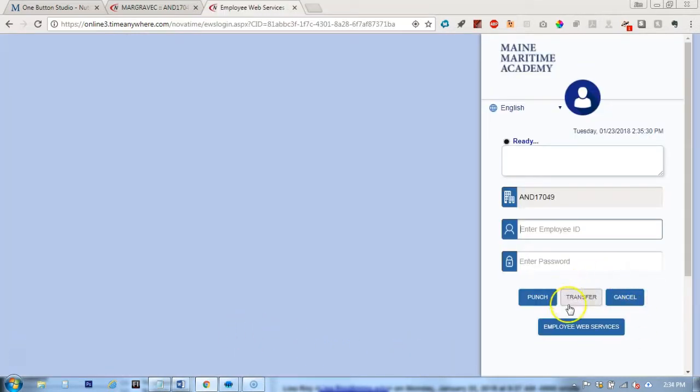Many of you might be wondering what this transfer button is all about. There are a few, literally maybe 2, maybe 3 employees on campus that work for more than one department. And when they work for more than one department, they need to transfer between departments so that the pay is appropriated to the right GL line in the financial system.